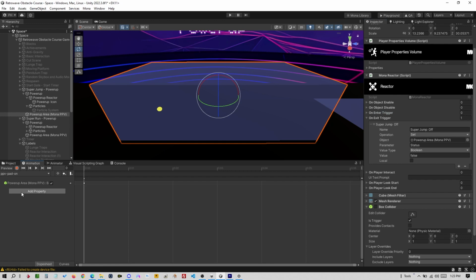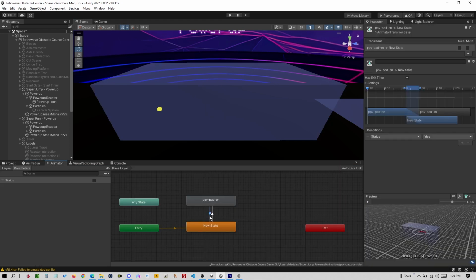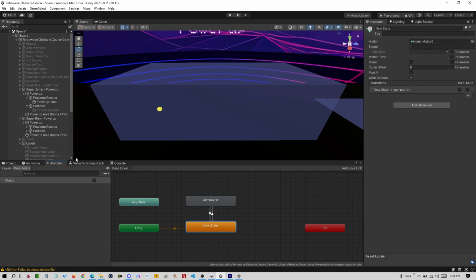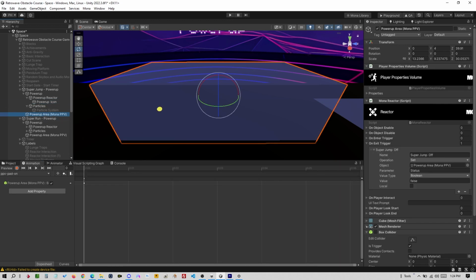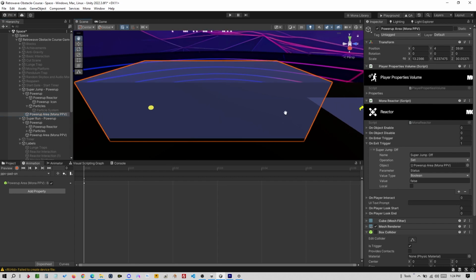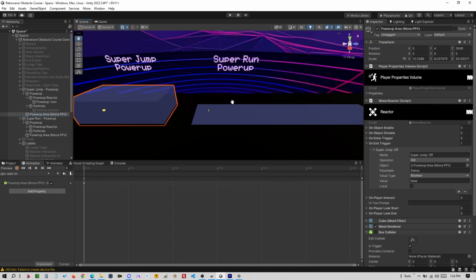So if we look at the animation, we can see right here that the box collider by default is off, and if we play the animation that gets triggered, it turns it on, and then once again, if we turn it off, it just goes back to our default state, and the box collider is checked off. Now, the super run power up is literally the same exact thing.